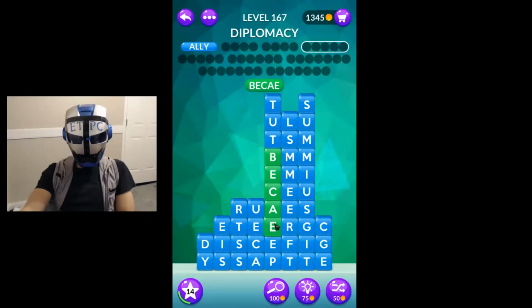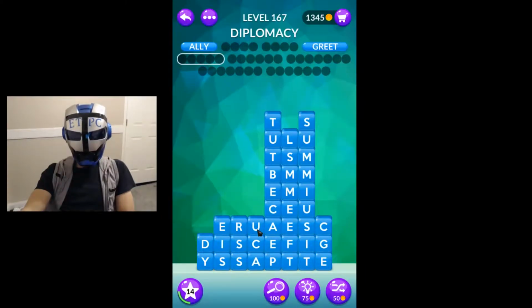Might try a little bit of brute force method here. Asset, no. Can't get my summit yet. Brute force works. It just takes a little time. Okay, I thought it worked. So this is a five letter word, right? Greet? Okay, I can't believe we didn't get greet.